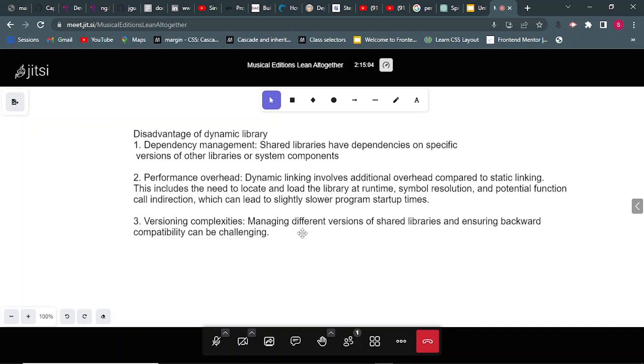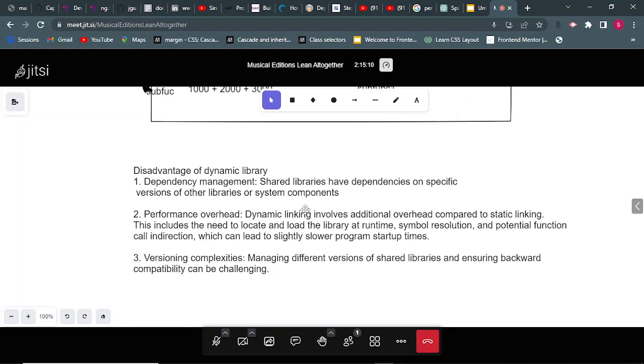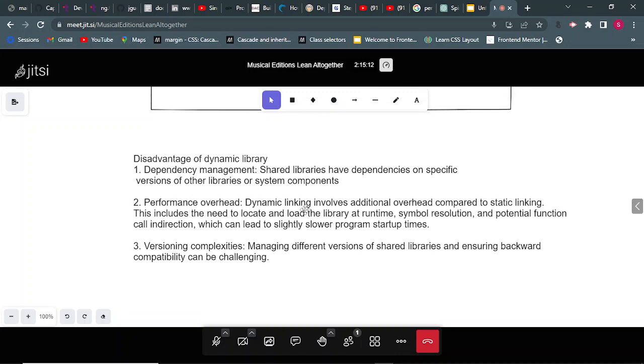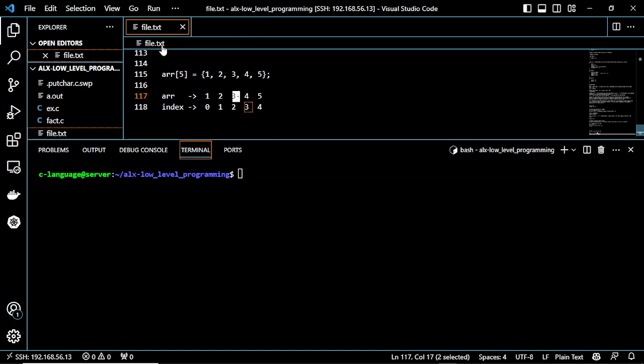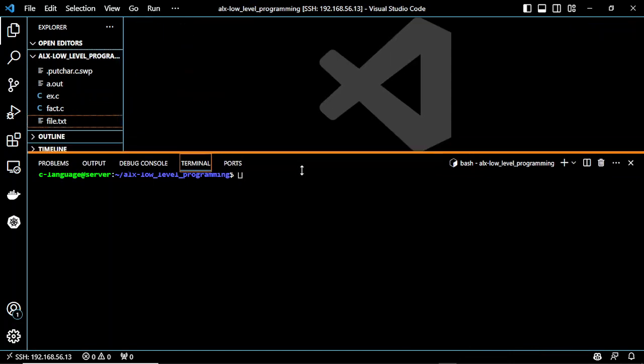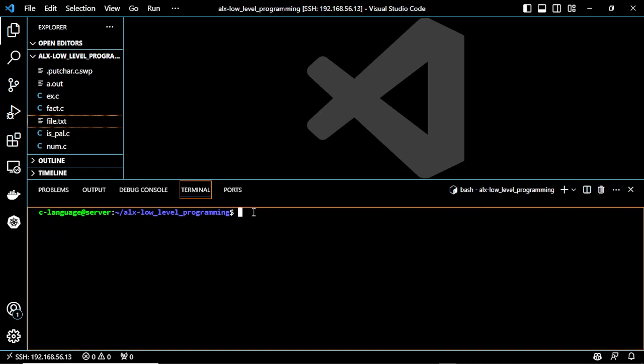Okay, so now let's do a live demo on how to create a static library and a dynamic library. But for today we're only going to be creating a static library. I have opened up my terminal and VS Code. For today's video we will only create a static library, while I will create another video where we create a dynamic library.